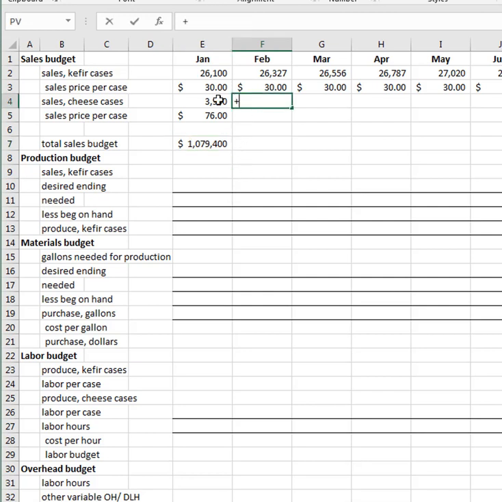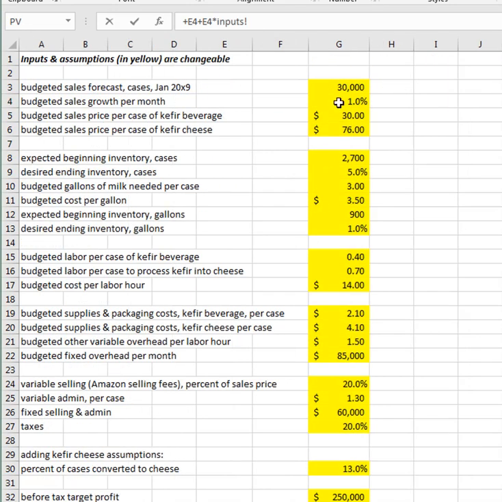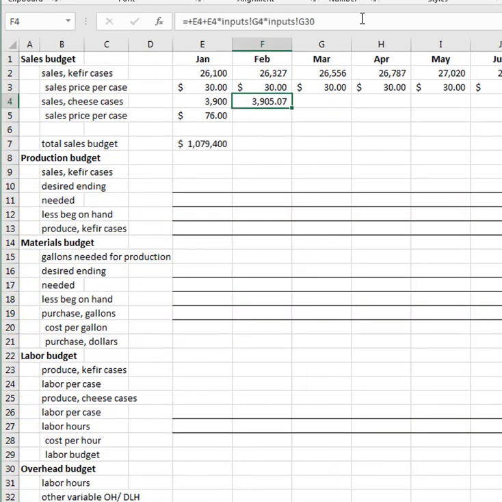And then we want to do the same thing here, times the 1% times the percent that will be cheese. And get the absolute reference fixed. We don't need that. Okay. And we will need those cases for production. All right.